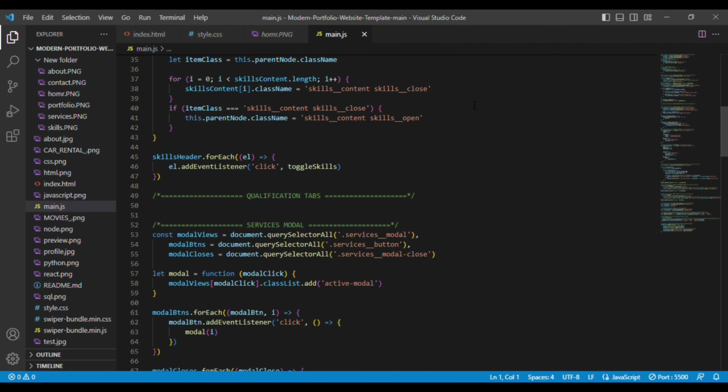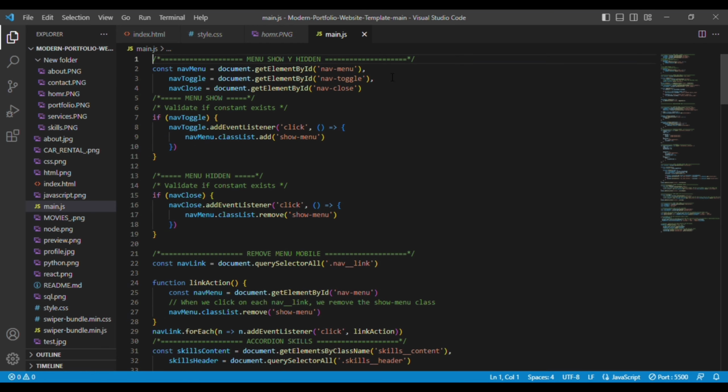So whenever you click on the nav menu icon, it will check the add event listener on it. Whenever you click on the nav menu, it will show menu. Class list will be added to it, and show menu will display the menu bar from the bottom side. I've told you before. Then it will remove it whenever you click on the X button.